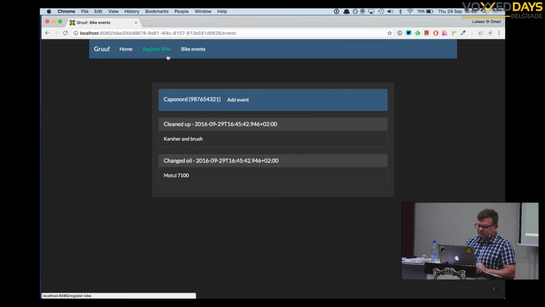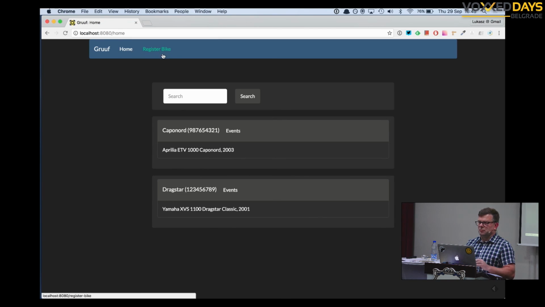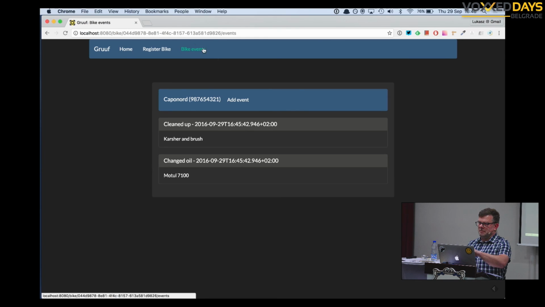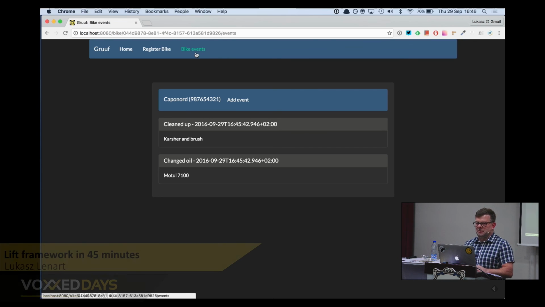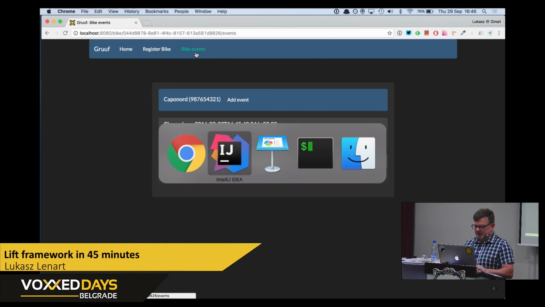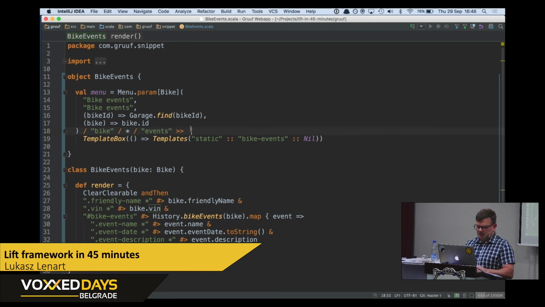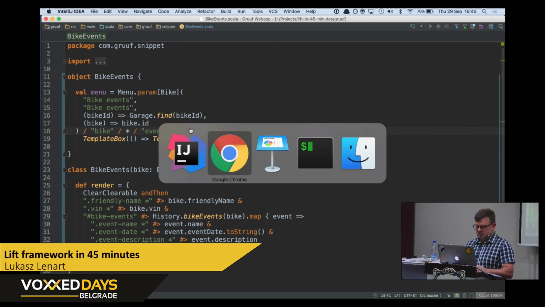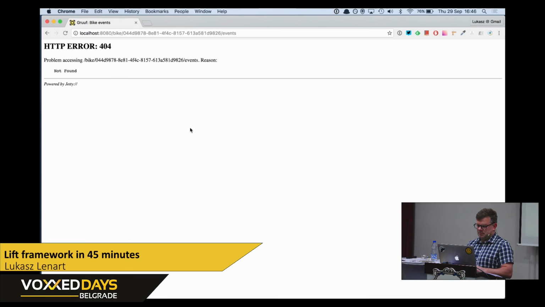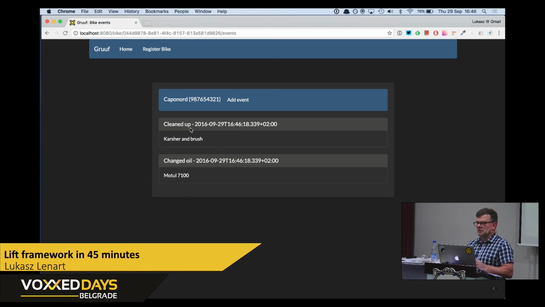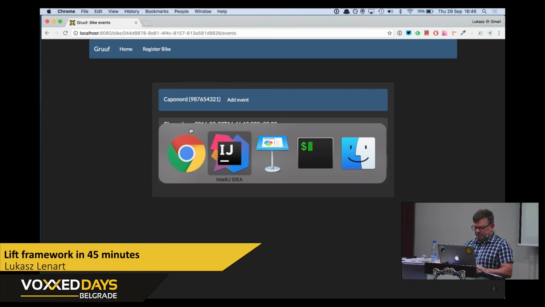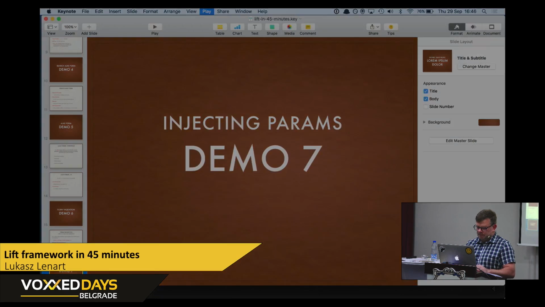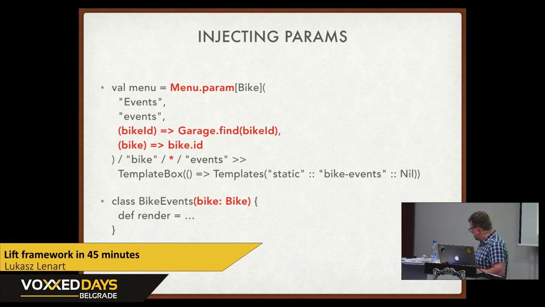As you see, there's one thing that I want to show. If you enter these events, a new bike events menu appears at the top. I don't want that because it's useless. Basically, without context it doesn't make sense. So I can simply tell Lift to hide it. And it's gone.